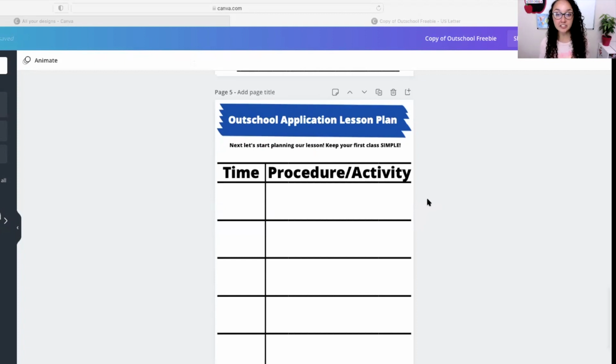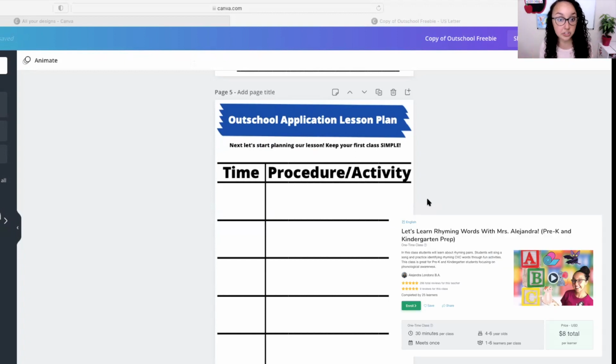Next, I'm moving on to the actual Outschool application lesson plan. So this is where I actually start planning my class. I do not do a very complicated lesson plan. In this plan, I just write down how many minutes I want to do a task and then what the procedure or activity is. So I'm actually, like I said, going to share an actual example with you of a class I've actually taught in the past.